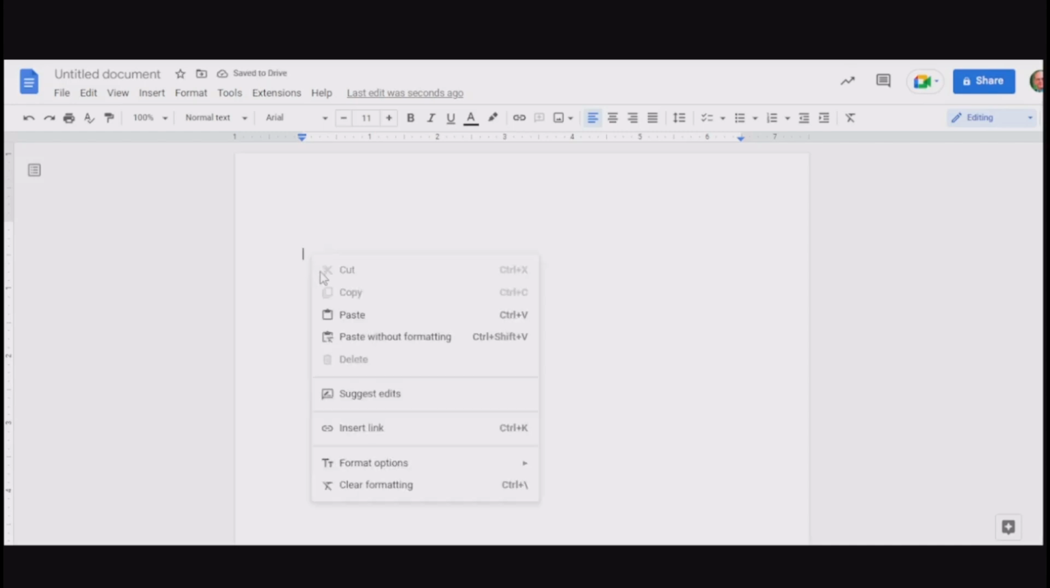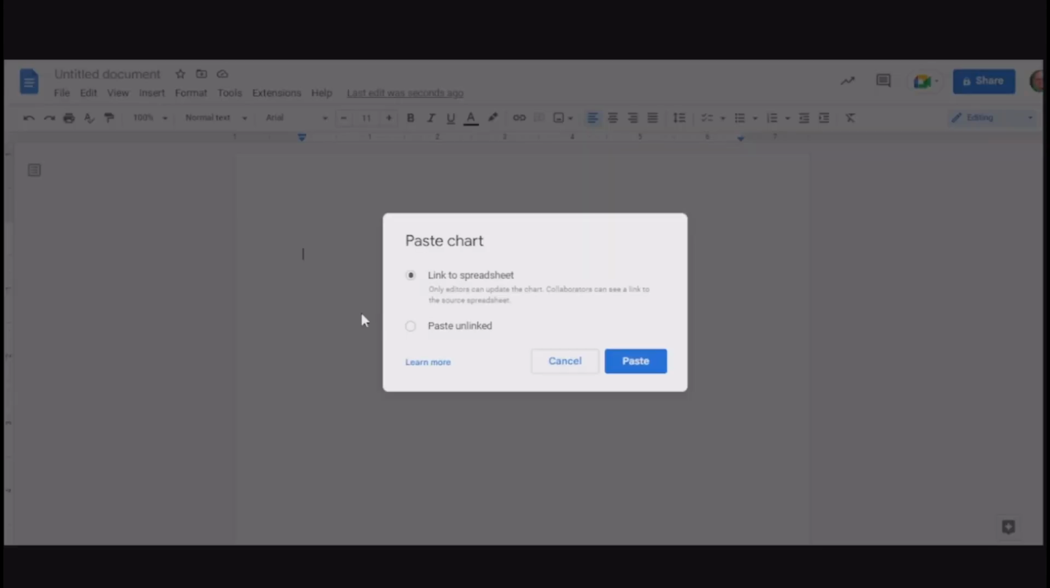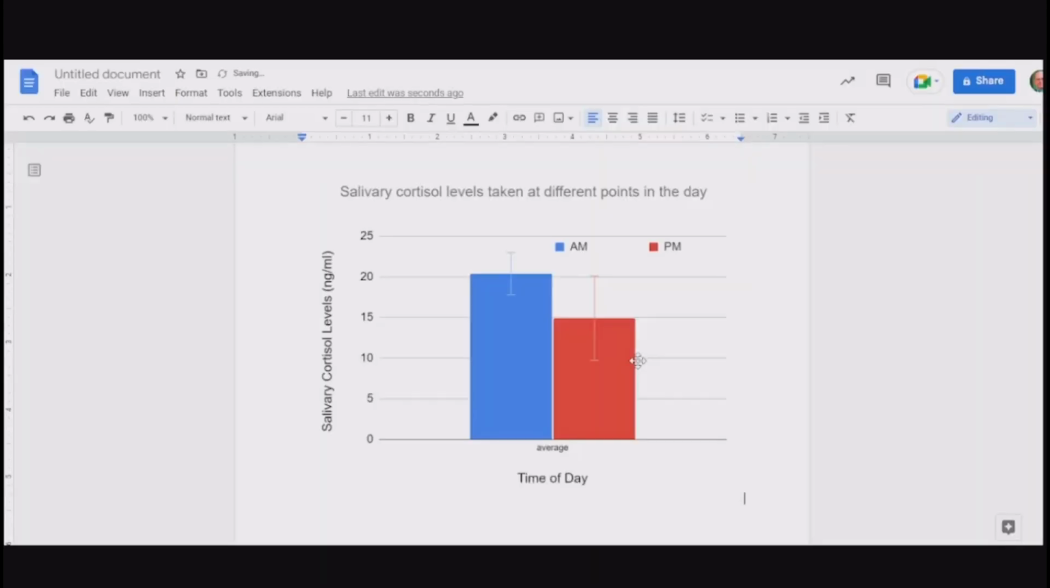You can right click or Control V, paste. It's going to give you the option. You can either link to the spreadsheet, and if you do this, you have the advantage that if you update the data or you make changes to the graph within the spreadsheet, it will be updated within your document. But the problem is that if you rename the document or if you move the document to a new location, you may lose that linkage. And so what I generally do is I paste it in unlinked. Click paste. And so now our graph is in our document.